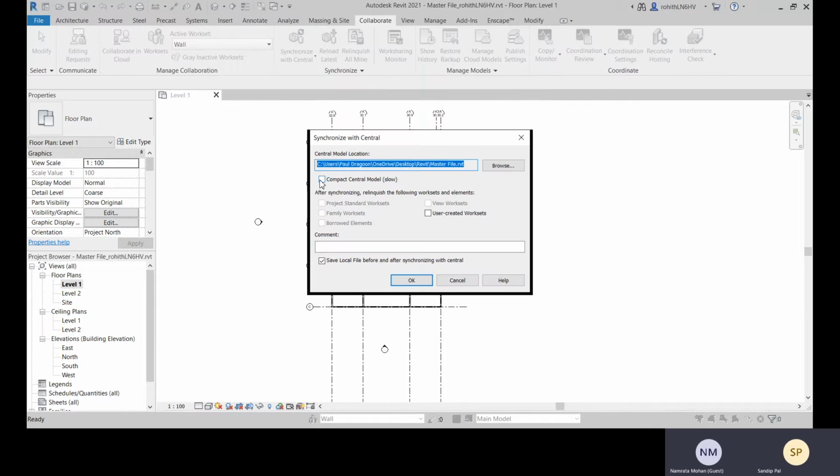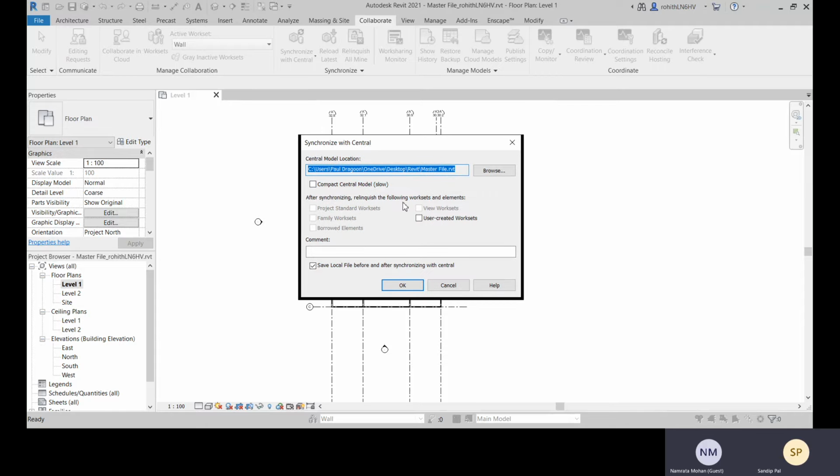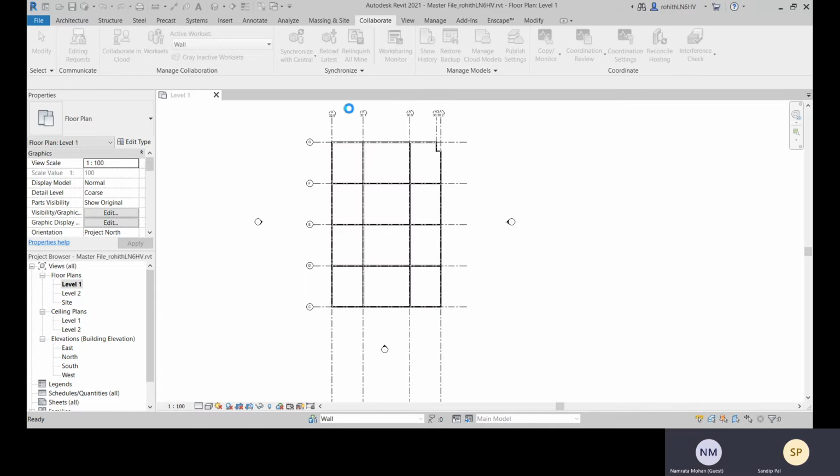If you want to compact the central model, you can go with that. Or here you can see after synchronizing, request the following worksets, and these things you can check, and you can go with user-created worksets. Let's not go with this. This is the default option: save local file before and after synchronize with the central file. That is right. Let's just synchronize this. Alright, so it is right now synchronized.